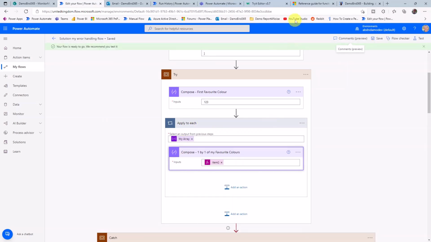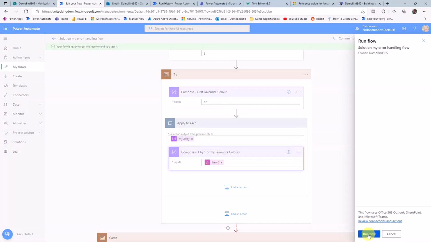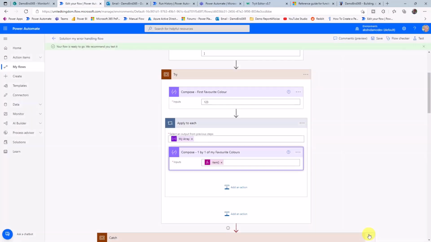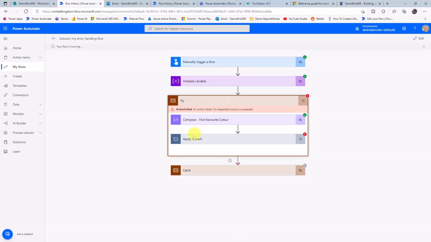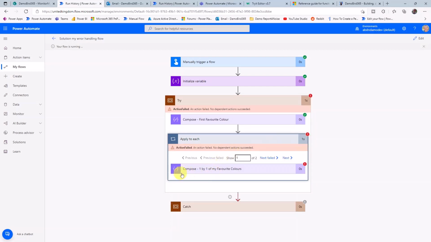And remember from the reference guide here for the result expression, it will not be able to tell me that the compose action has failed. It will only be able to tell me that the apply to each has failed. So I'll go ahead and test that. And we hit the run button. And this time when we see the flow history open up, we will be able to look at that try scope again, and this time our apply to each has failed, and we can see that my compose action within my apply to each has failed.